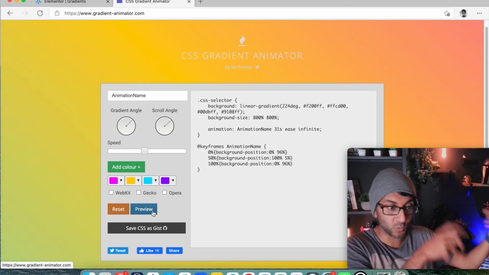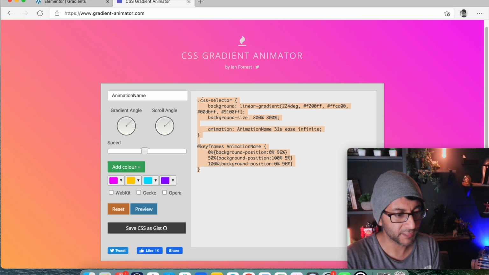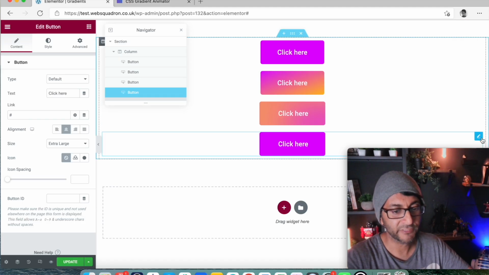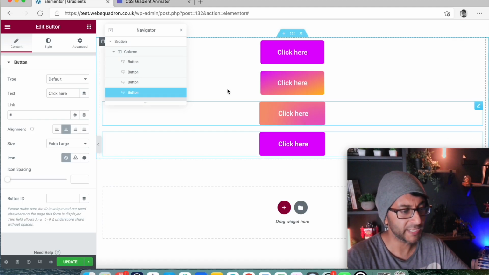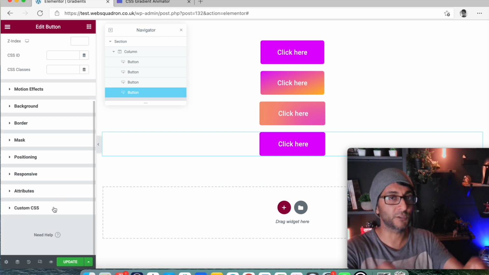Right, let's now get this to work in our Elementor. What you do is you copy the code. Okay, now notice it's got css-selector at the top there. You copy the code. If you have Elementor Pro, you can go in here, go to Advanced, go to Custom CSS and add the code in directly.